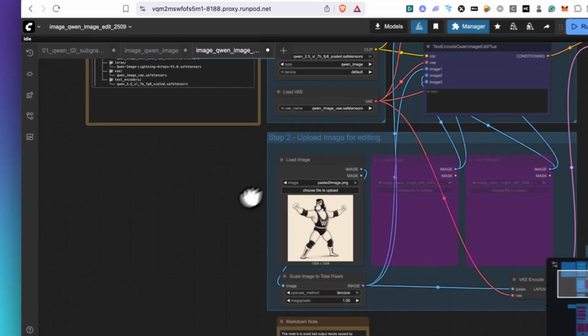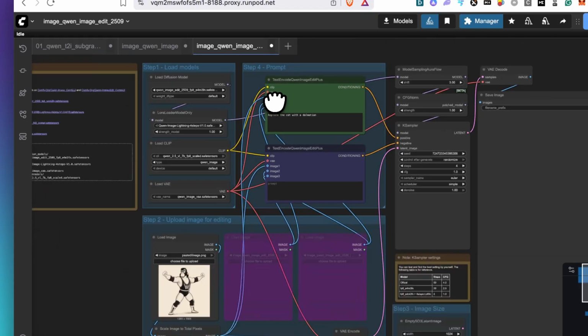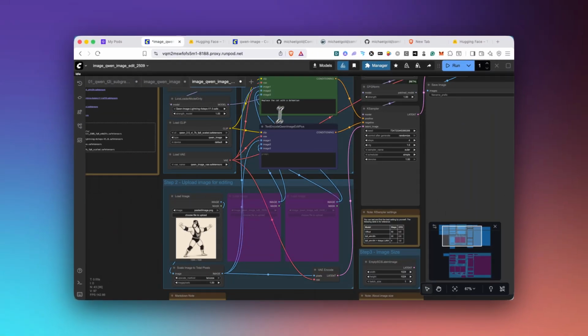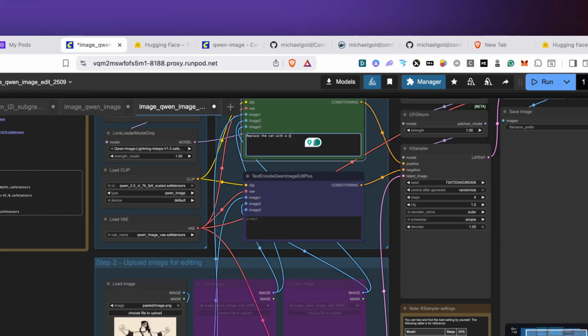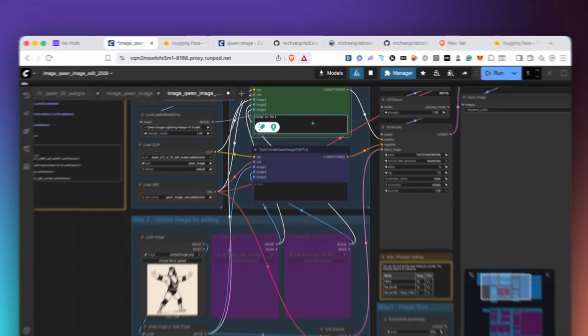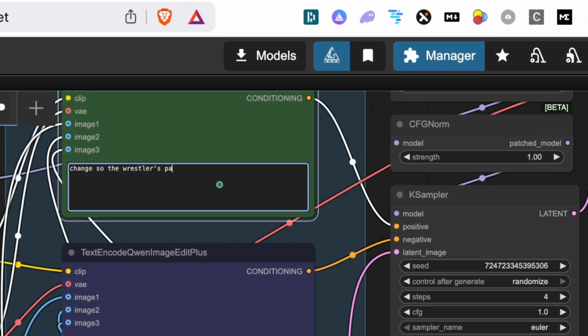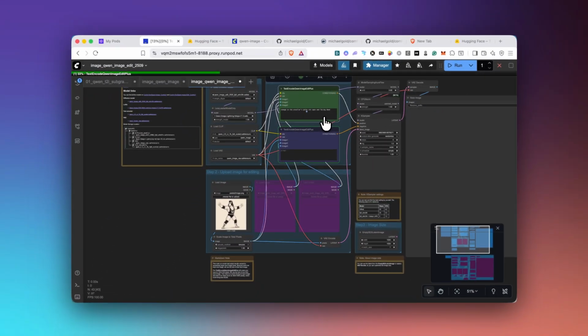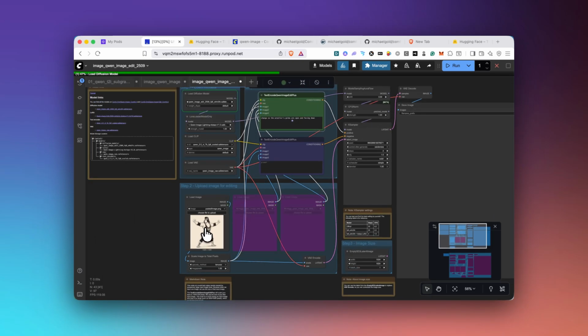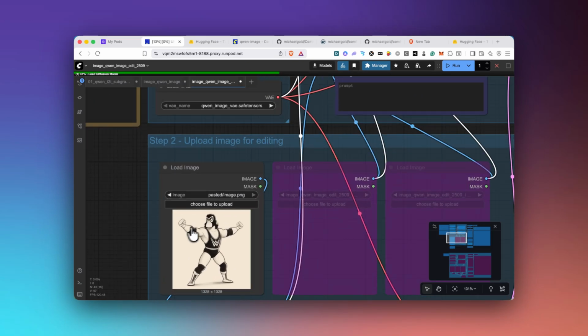So that's pasted image. There we go. And let's say change so the wrestler's palms are open and facing down. So our original image, he has clenched palms, and we want to open those palms and have them face down.